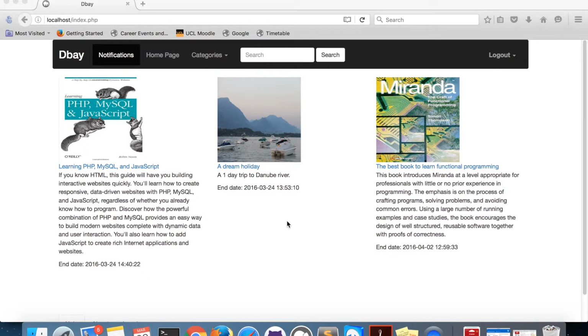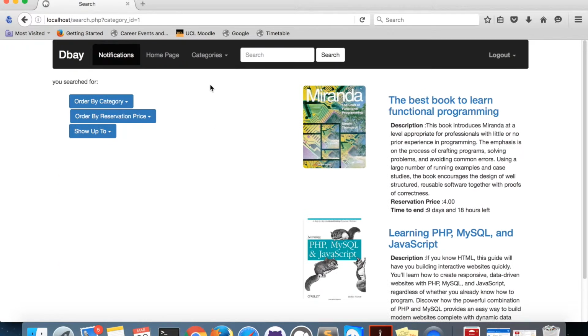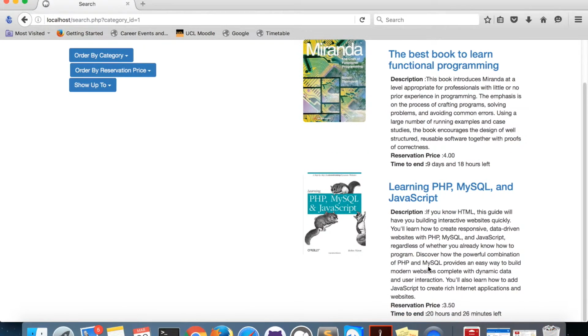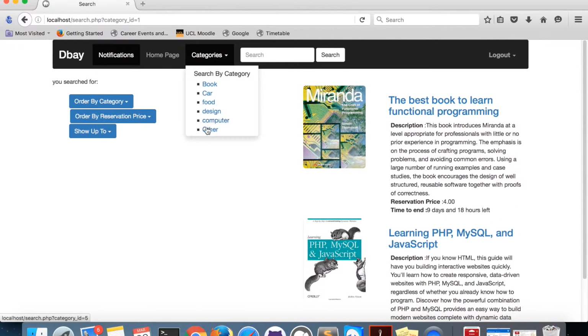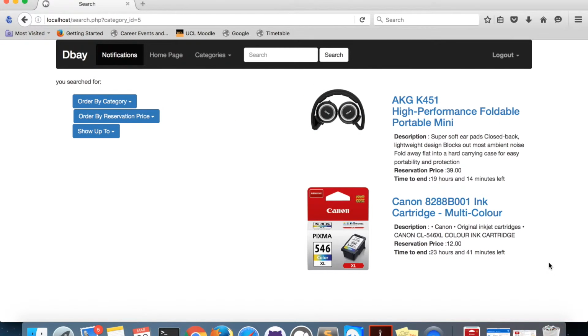I also wanted to add that in our header, if you don't press search, you can also find all the categories that we have on our website here. And by clicking, you can go to the search page with those categories. And if we go to computer, we have these.